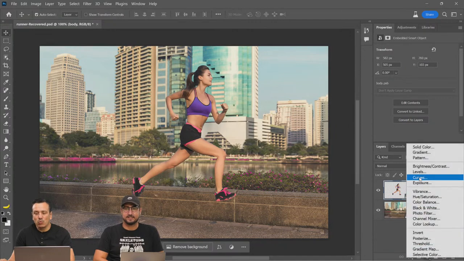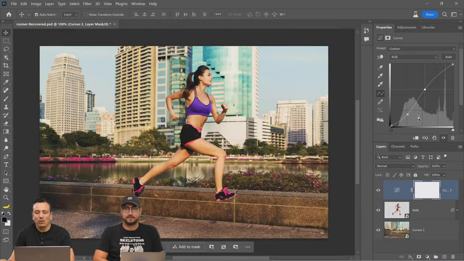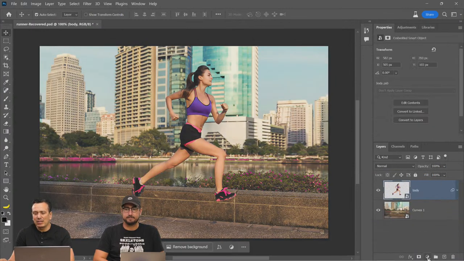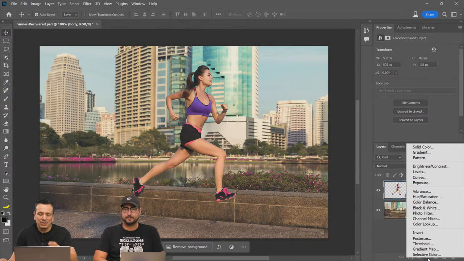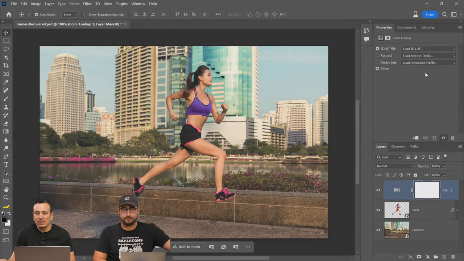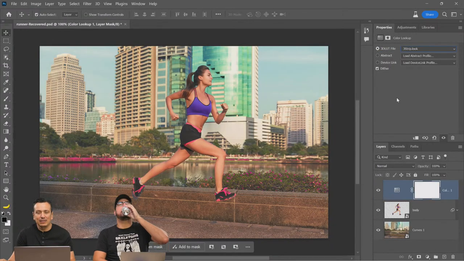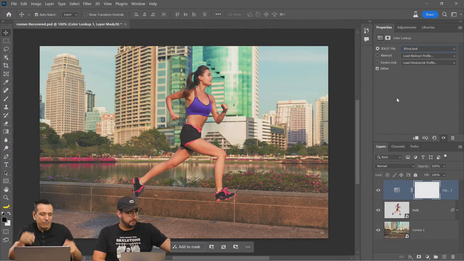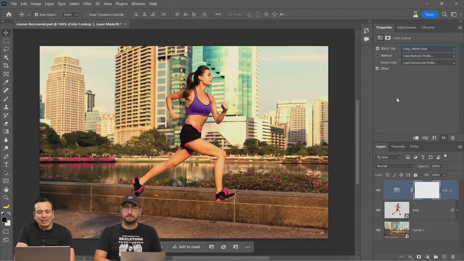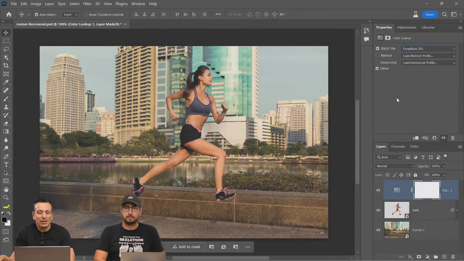Yeah, so now that we have our two layers, we can create as many adjustment layers as we want on top of this and make whatever adjustment. Something that I recommend doing, this is not a composite, so it doesn't really apply to this, but the tip applies to composites, is one trick is just to create a color lookup adjustment layer and find a LUT, like a filter, almost like an Instagram filter, that applies a color tone, maybe that one. And that way all the elements have a similar color tone applied to it, so it makes it feel more cohesive and as a single unit.